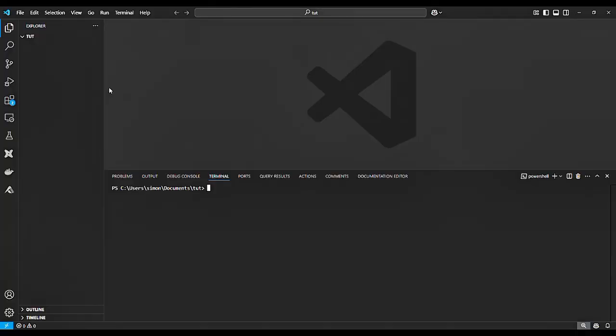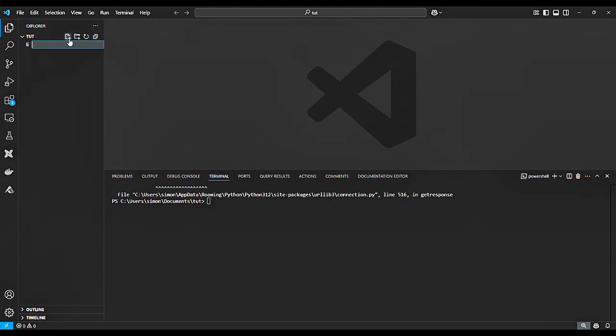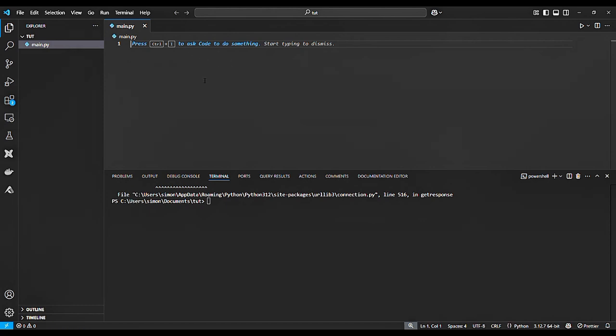PyCharm, IntelliJ, whichever you choose and whichever you use; I'm using VS Code and Python. So are you ready to get your hands dirty? Let's get right into it. As you can see from my PowerShell terminal, I am in my Documents folder, in the tut folder in the Documents directory. I'll be creating a file here. I'll call it main.py. Remember, it's a Python file, so it has to have a Python extension.